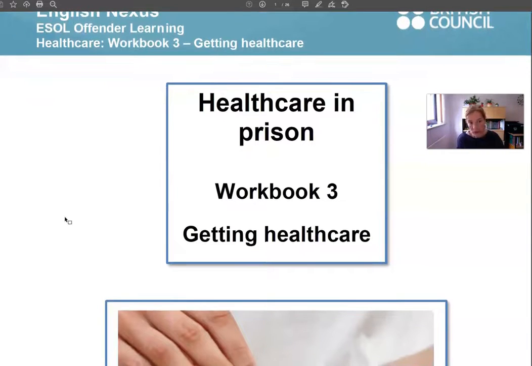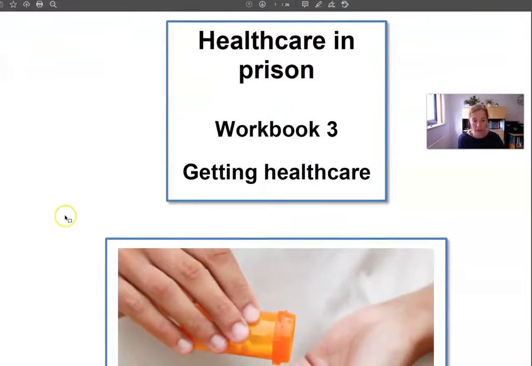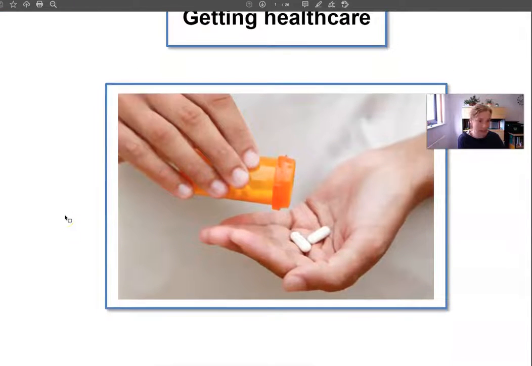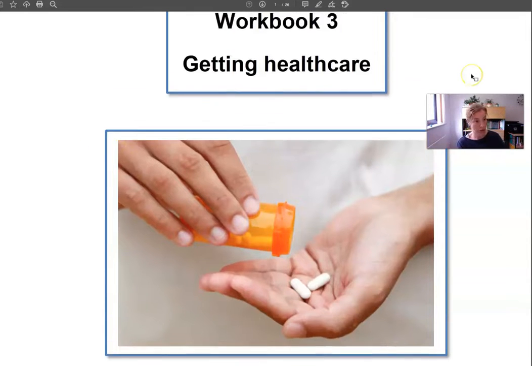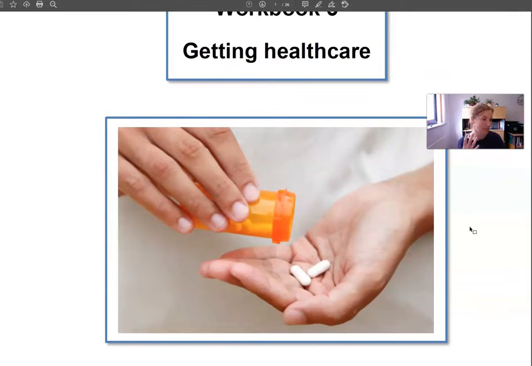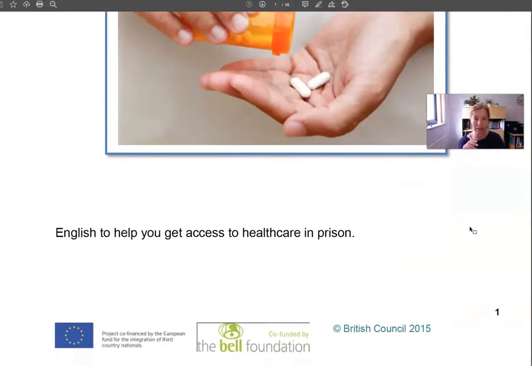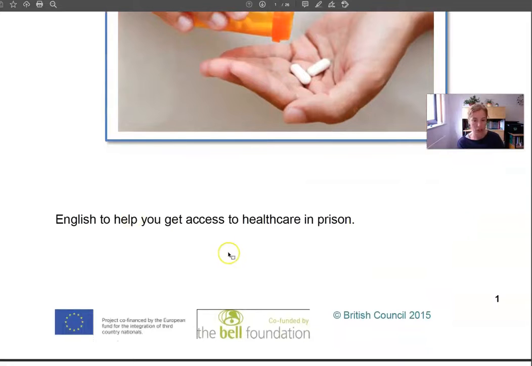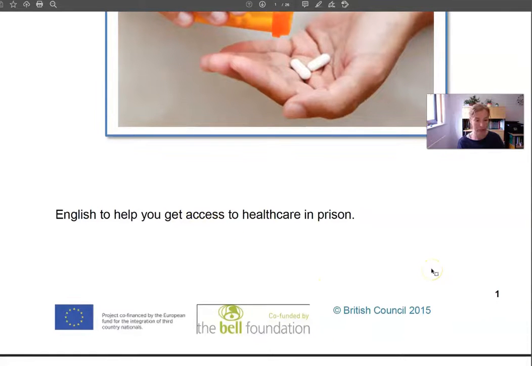So if you're an ESOL teacher, you'll know the importance of ensuring all the learner's knowledge about the world is brought to the fore. So an image is used to great effect here to help learners to see that we're talking here about medicines, about healthcare. So they've got the words they need, getting healthcare, and then a picture so that they can check for themselves if they're on the right tracks. And it's English to help you get access to healthcare in prison.